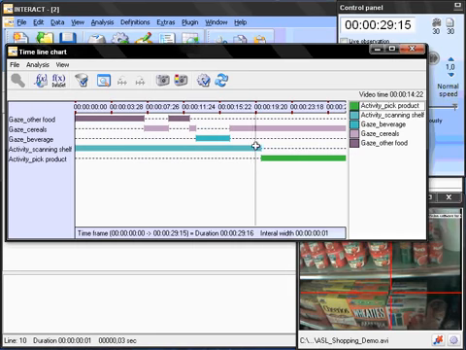These were our previous codes here: activity, scanning, and pick product. And as you can see here, this is what I said before, they are mutually exclusive. This means the start of another code is automatically the end of the previous code. So this makes life very easy during coding. It's also for statistical purposes interesting because you get 100% of the time coded.